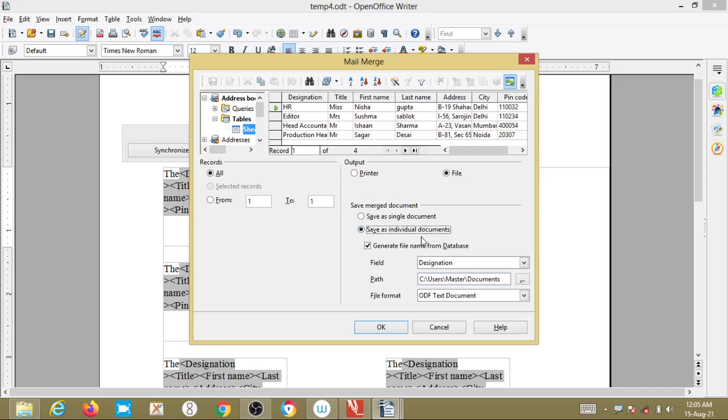If you save as individual documents, each label will be saved as one document, but if you save as a single document, all the labels will be saved in a single document. Okay, that is the difference between save as single document and save as individual documents.